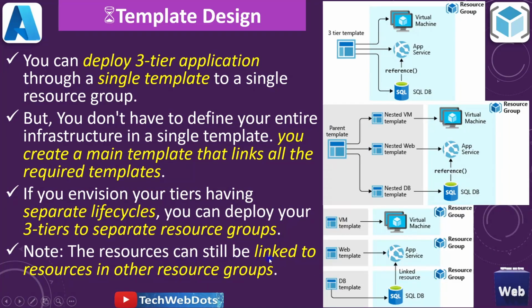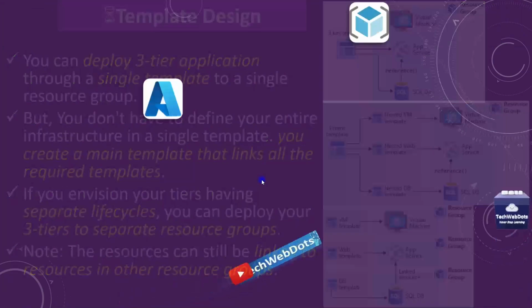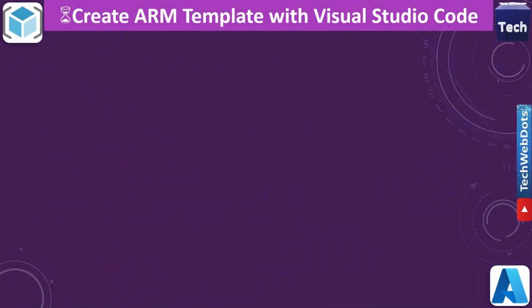Note the resources can still be linked to resources in other resource groups. You can see in the third example all three are in different groups, but these can be linked together very easily. Now it's time to showcase a demo where I will show you how you can create a storage account with the help of an ARM template.